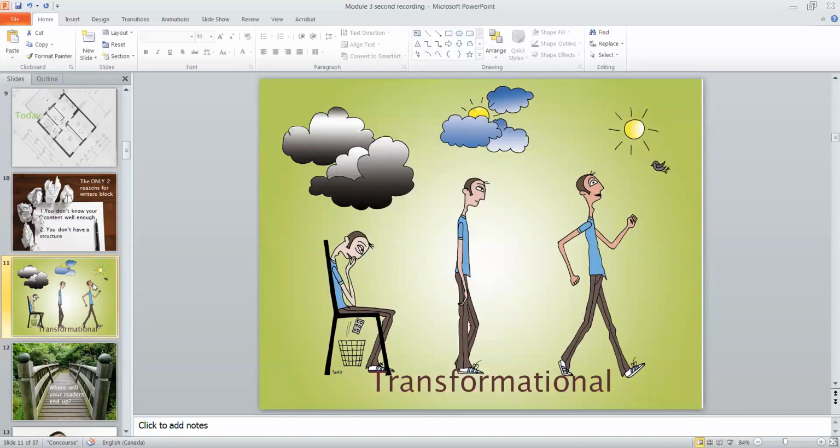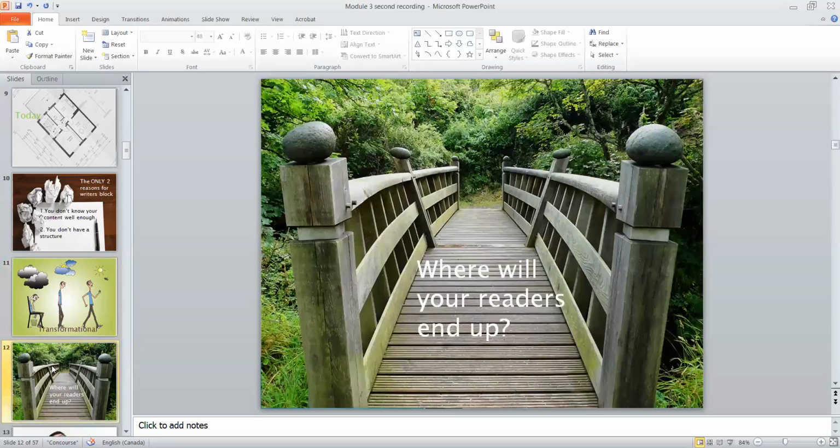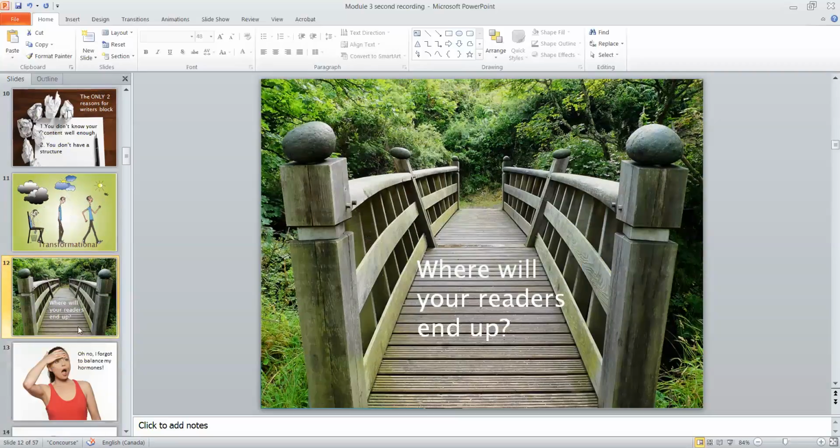which is the transformation. So we're talking about transforming your reader from somebody who has a pain or a problem or wants to be better in some way, happier, freer, more energetic, or whatever it is. They want some kind of transformation from where they are to where they want to be. And so you must always be thinking of where will your readers end up? What journey are you taking them on? What path or what bridge are you taking them on?